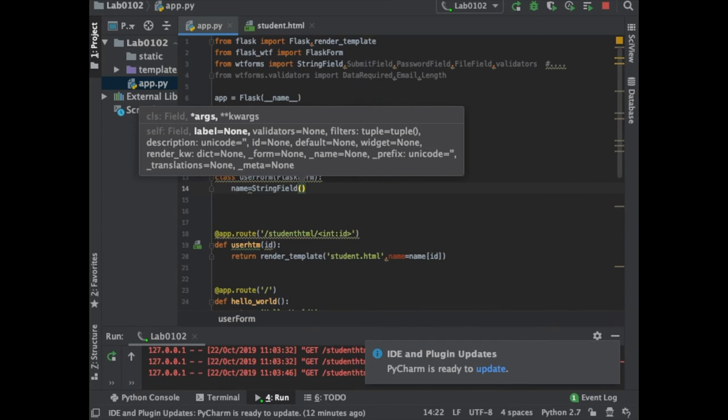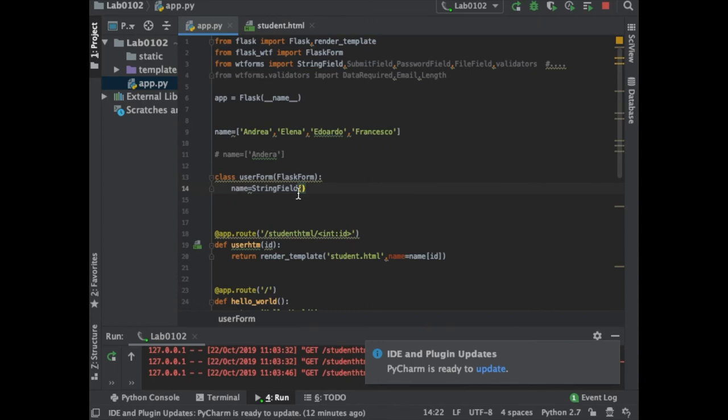The first part is label. Can be none. What does it mean, can be none? It means if you don't put a label, I will take the name of the attribute which you put here. But I wish to always have it like name.